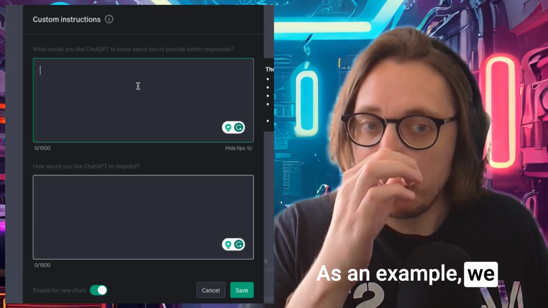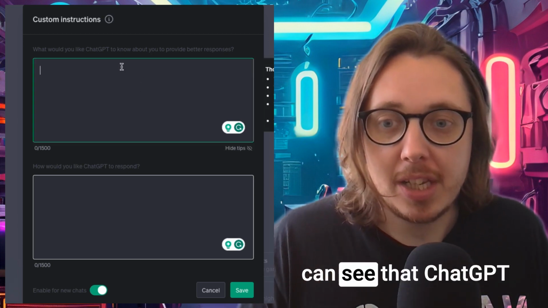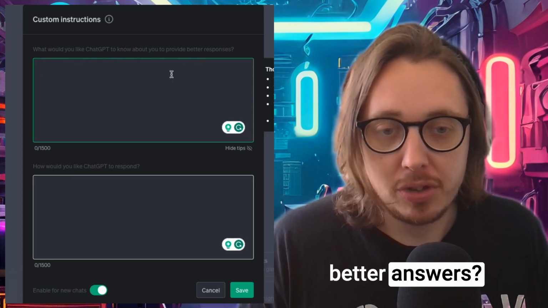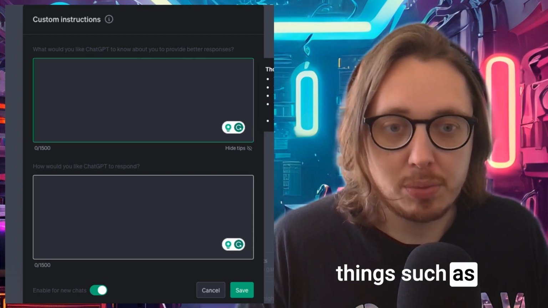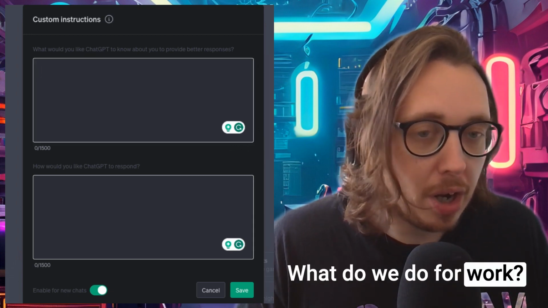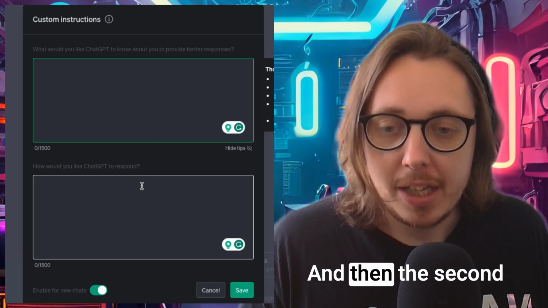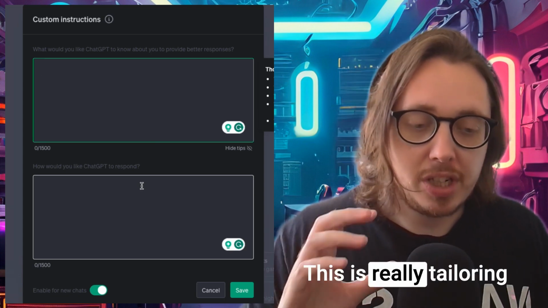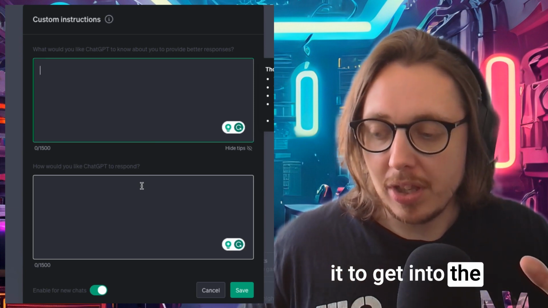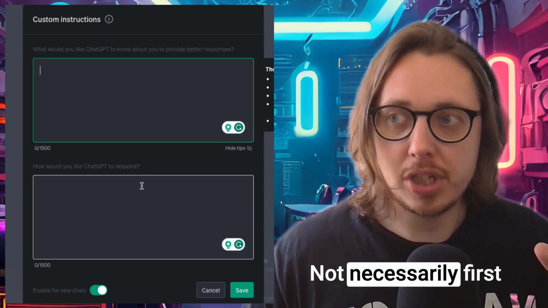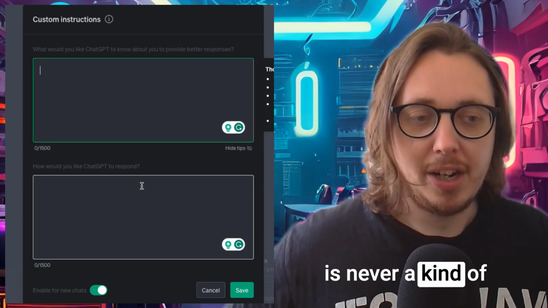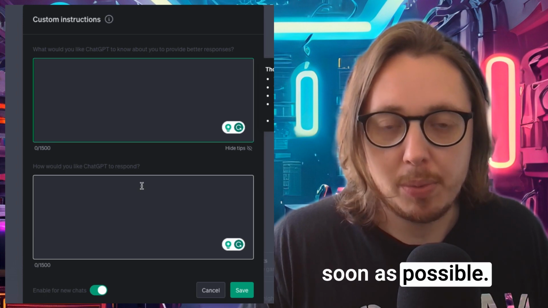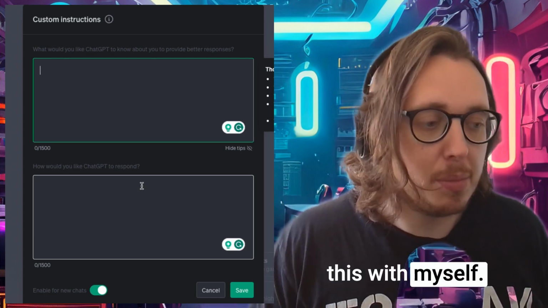As an example, we can work here and we can see that ChatGPT asks, what would you like ChatGPT to know about you to provide better answers? So we can talk about things such as where we're based, what do we do for work, what are some goals we've got. And then the second part of this, I think is really neat, is how would you like ChatGPT to respond? This is really tailoring it to get into the outputs that you want, not necessarily first time, because there isn't always a kind of one hit, one kill type situation, but to get to that end goal as soon as possible. So let's walk through an example of this with myself.